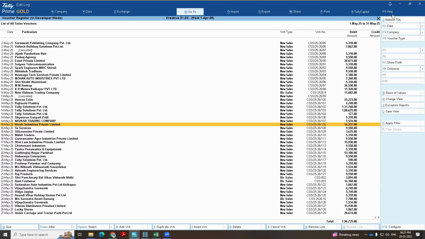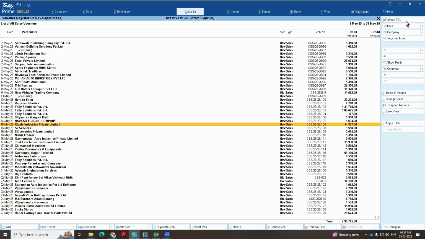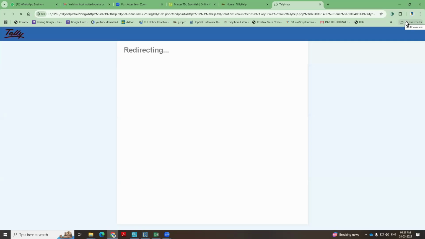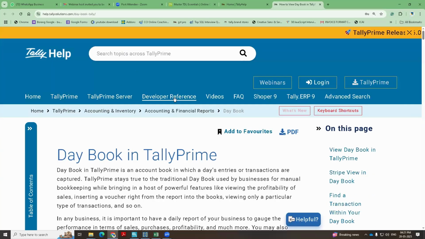Here on the top right side is the TDL help. It is Control F1. Click here, and it directly redirects you to the help site. In the help site, you can click here on Developer Reference. See here, the Developer Reference.